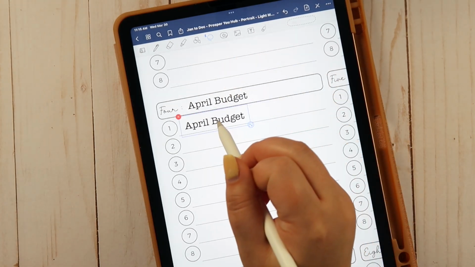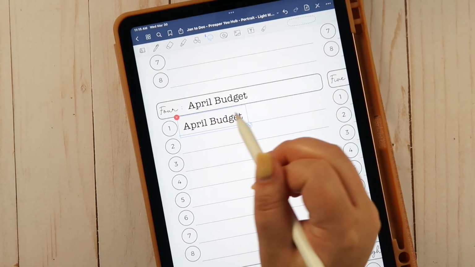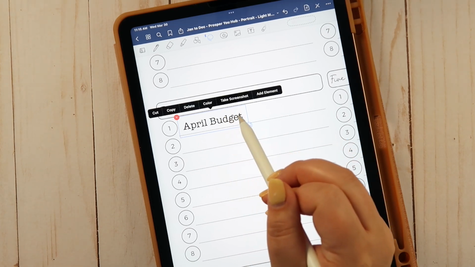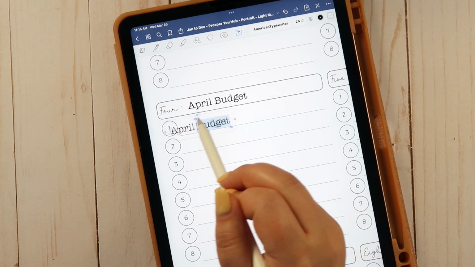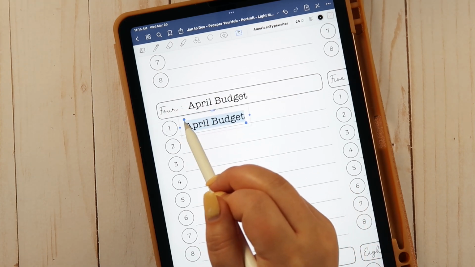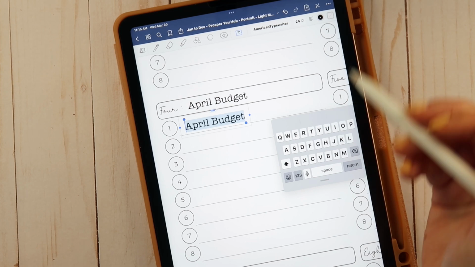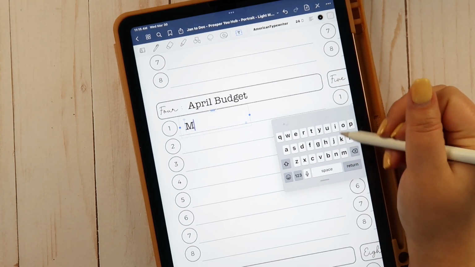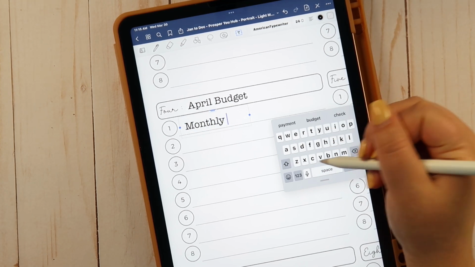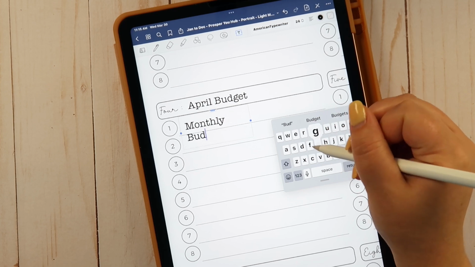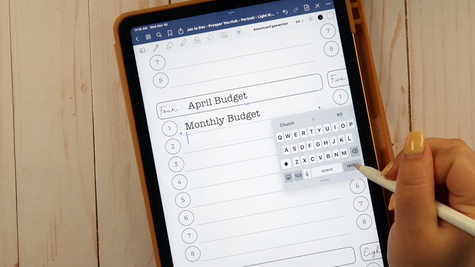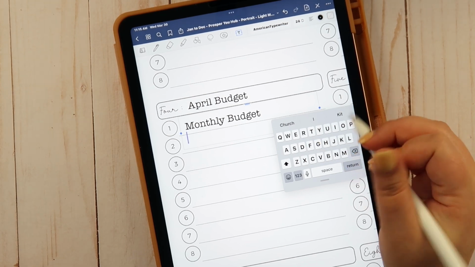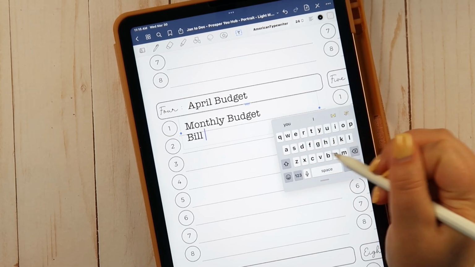And then what I'm gonna do is I'm gonna just paste these little sections here, and I'm gonna go ahead and double tap using the text tool. And let's see, so we're gonna do our monthly budget. I'm just gonna pull this all the way over here, and then I'm also going to do my bill tracker.